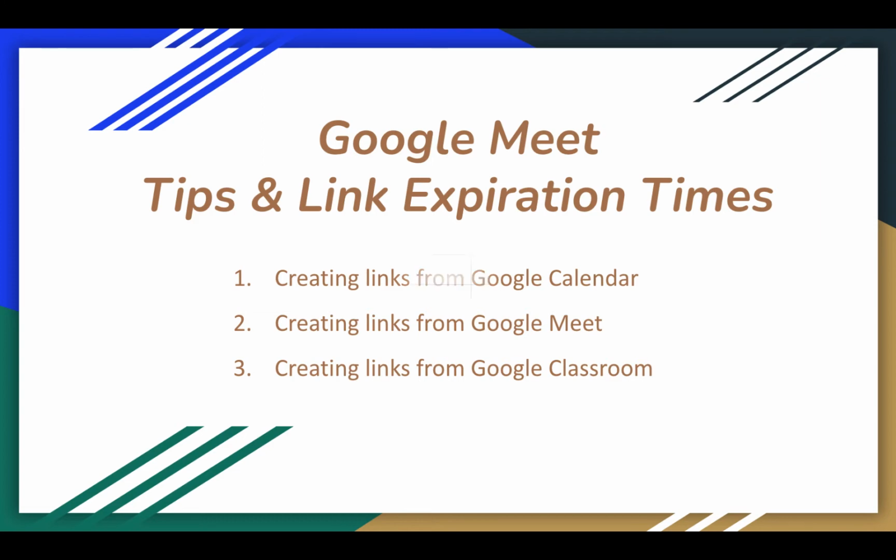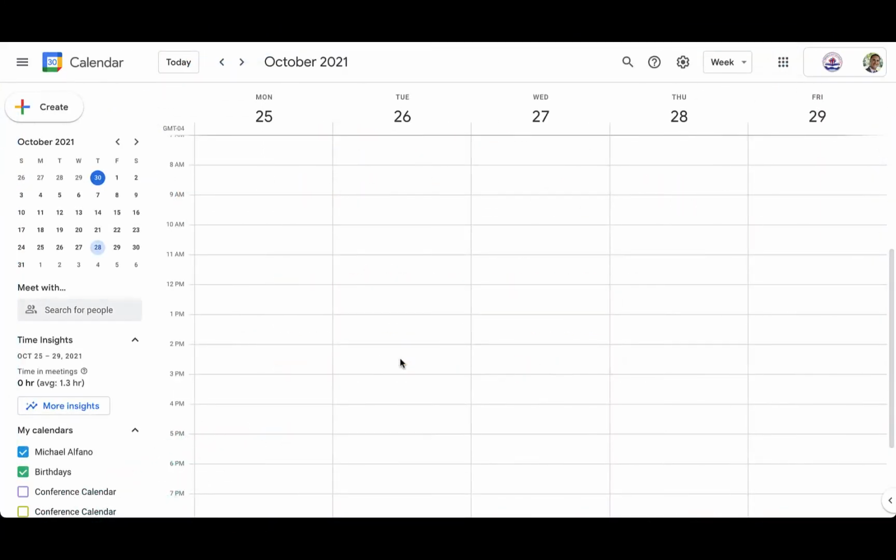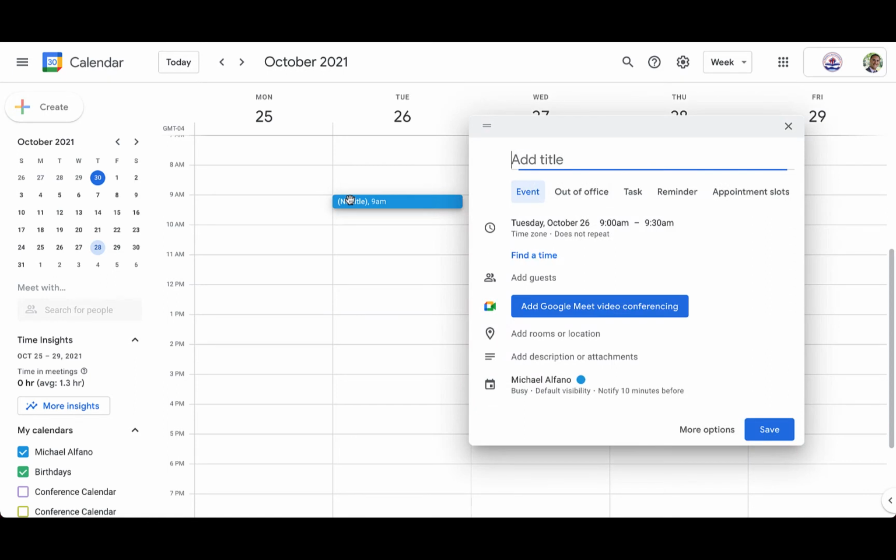Here we go. To make a Google Meet using the calendar, we'll first navigate to our Google Calendar. Then we will find the date and time we wish to create an event. We can either click on the Create button, or we can click right in our calendar on the date and time we wish to make the event for. In this case, I'll do 9 a.m. on Tuesday, the 26th of October.